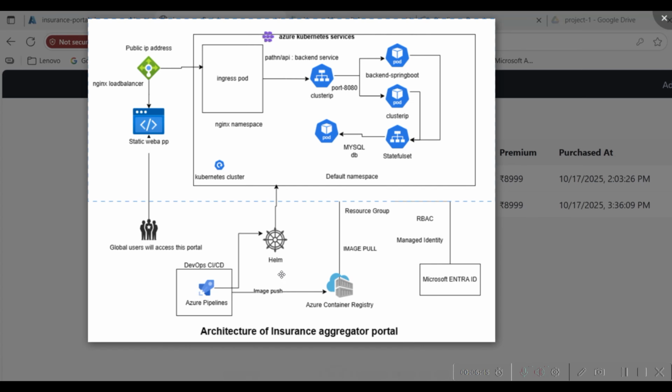Now come to the front end pipeline. The pipeline will be triggered when a change is detected in the front end folder. The pipeline will build your application and publish it as an image to Azure Container Registry. That means your application is packed as an image and stored in Azure Container Registry. This is the build part. Now come to the deploy part.